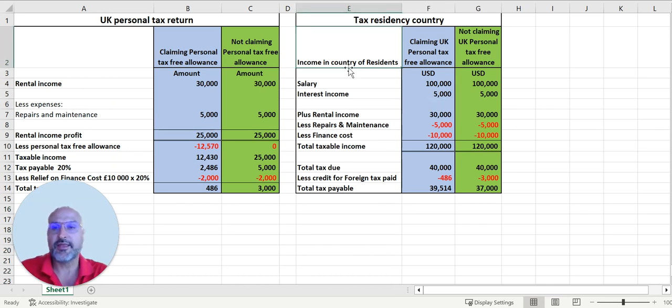I'm going to try and explain this. Firstly, your UK tax return. Here are the two options that we just looked at. This is claiming the tax-free allowance: your income, repairs and maintenance profit, less the 12,570, less the finance cost, gives you a tax bill of £486. And in this example, where we did not claim the personal tax-free allowance, the tax bill was £3,000.